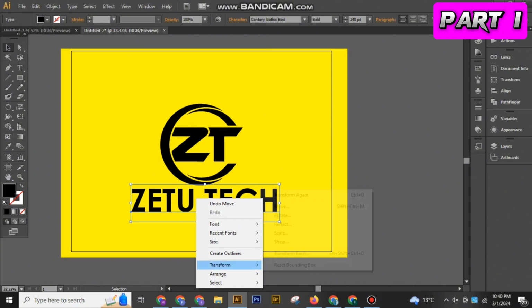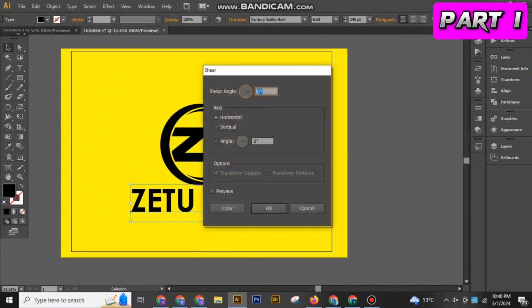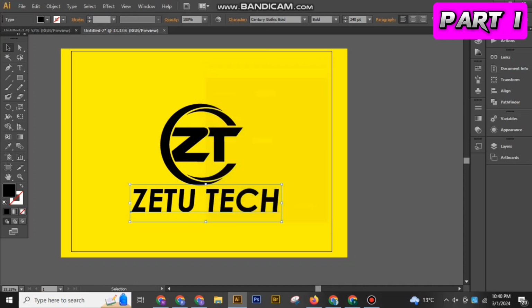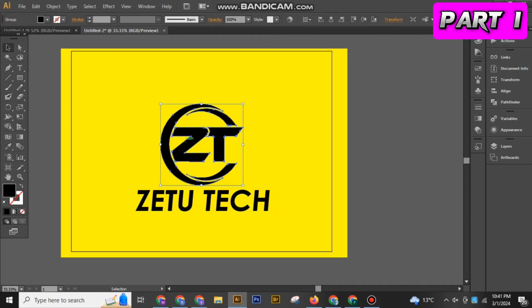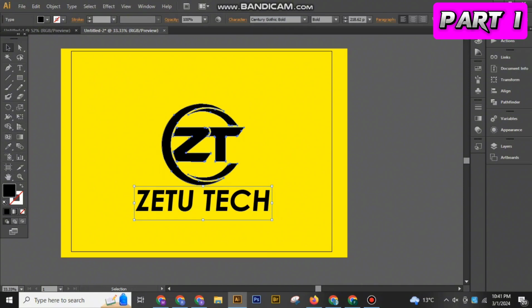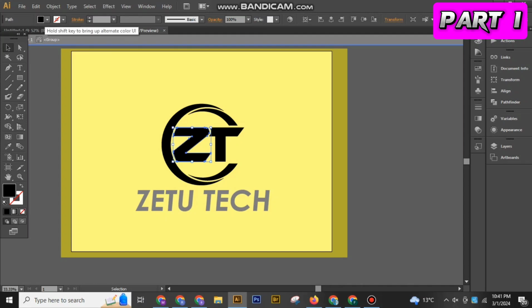Use layers. Organize your design elements into layers, and you can also create a new layer by selecting Layer, New Layer from the menu. Experiment with gradients, shadows, and other effects to enhance your logo design. Use the Appearance panel to apply multiple effects to a single object.